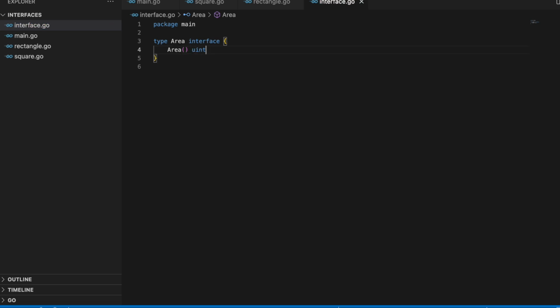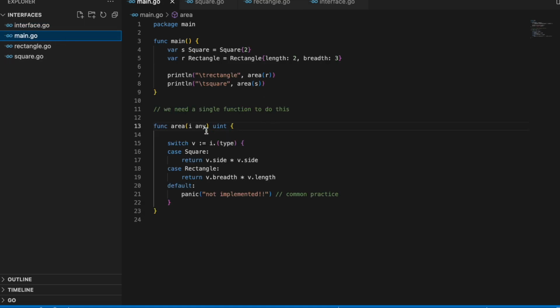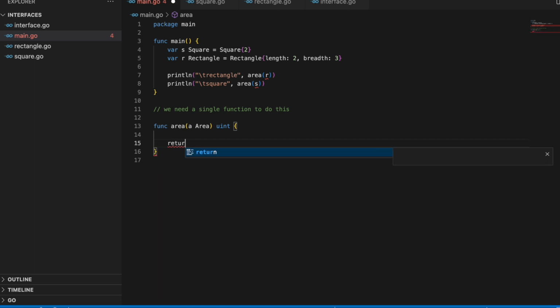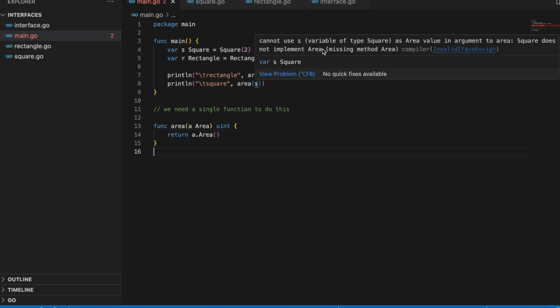So now instead of passing type any, which is like any kind of interface, we are passing a type which implements a specific interface, which is in this case area. So now I will go ahead and implement that. I will create a new file interface where I will be writing the interface area. Then instead of any, I would go ahead and pass area interface.